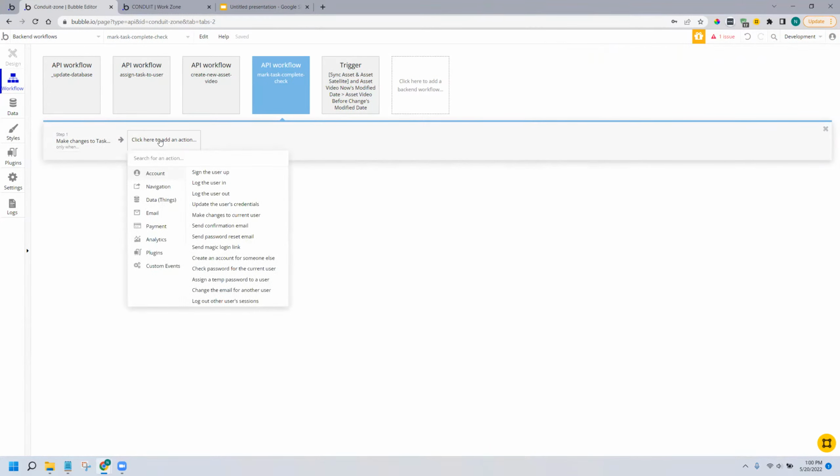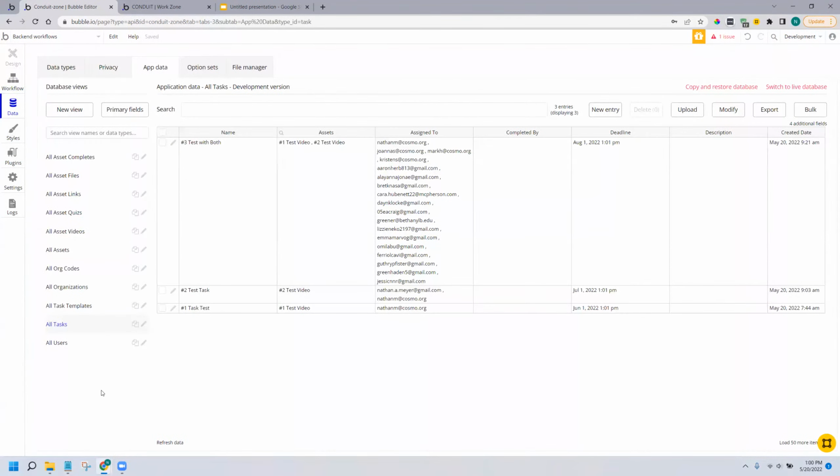So let me get this straight. You're trying to track who has completed each task, right? Yeah. So this API workflow is going to be triggered by one user who watches a video, completes an asset. So this is not organization wide. This is going to be triggered by one user that completes a video, which is an asset. That asset could be a part of a task or more than one task. So I'm running this check to see if this task has been completed by that user, one user. Okay, can you show me the data screen and the data type for task?